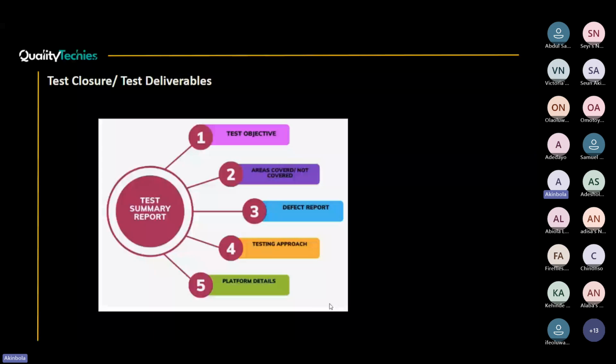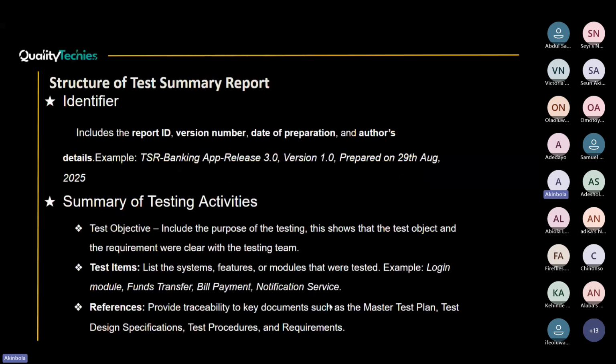Then the platform details. What exactly is the browser you use? If it's web, if it's mobile, what version, and so on. Every other piece of information on that platform is also needed in your reporting. I think there is a sample one that I will also show you.